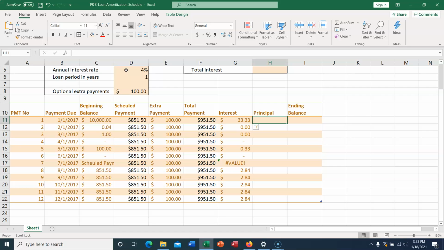And then we go on to H11. And here we are going to enter in the principal of our loan. So our principal is our total payment subtracted from the interest, and that's how much we're paying off on the loan. So equals F11 minus G11. So we've paid $951.50. But we have to subtract the interest of $33.33 because we're only going to pay off that amount on our initial balance, because the $33.33 is just the fee we're charged for borrowing money.